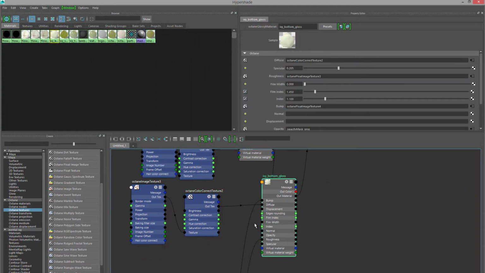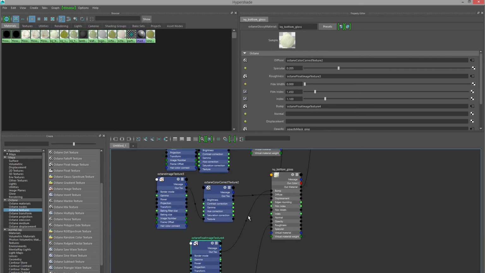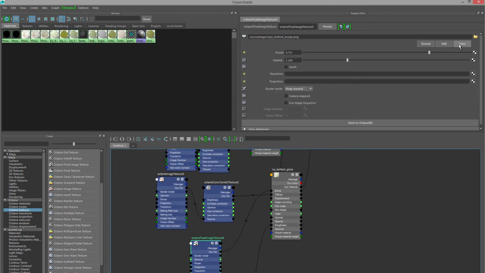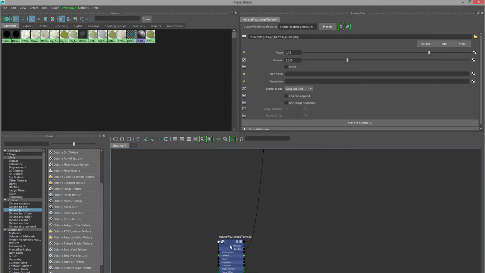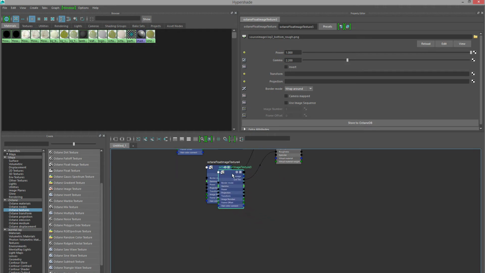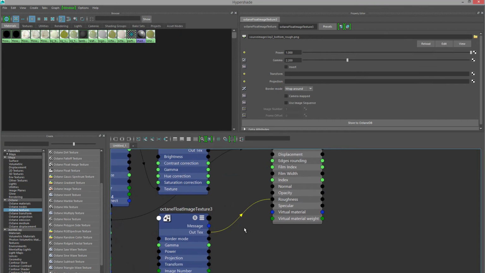So that's the diffuse. I also have a similar texture map, a float image texture, plugged into the bump. Again, very simply a color corrected version of that scan of the bottom of the ivy leaf. And then I have way down here, let's bring it up to here, I have another float image texture, and that is applied to the roughness channel. So take a look.